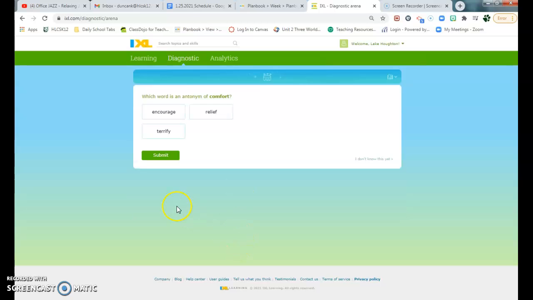And then it's going to give you a bunch of questions. So which word is an antonym of comfort? So the antonym means opposite, the opposite of comfort. Encourage, relief, terrify. Well, the opposite of comfort is terrify.